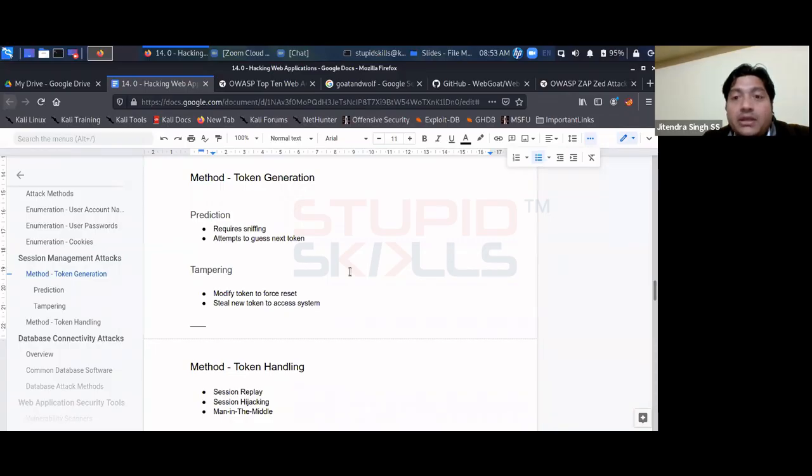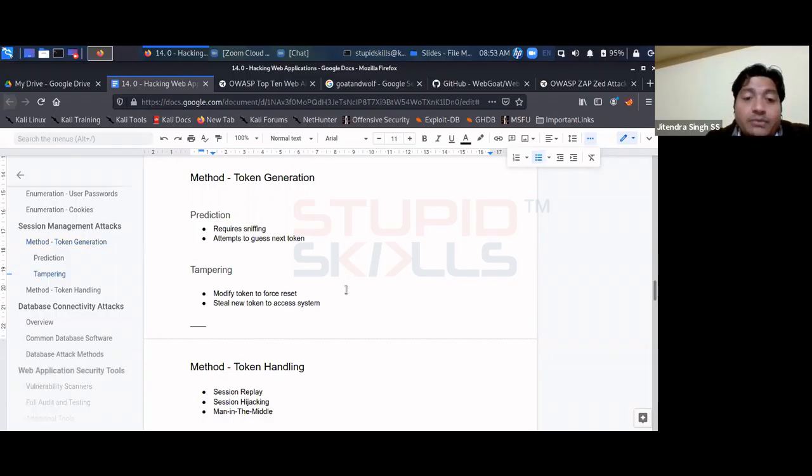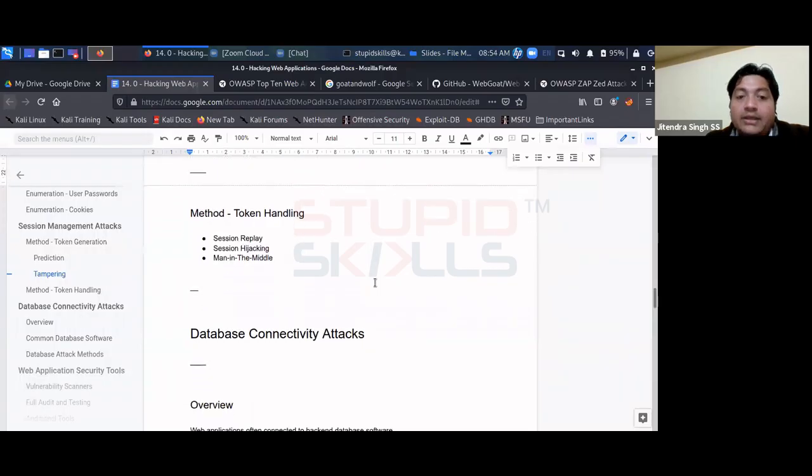So what people do is create random session IDs which cannot be easily guessed, to prevent that. But if there are applications which are old and standard practices haven't been adopted, or some weak algorithm has been used, then you can do prediction and attempt to guess the token and then modify it as per your wish, whenever you are playing as an attacker. Then methods that you can adopt for token handling are session replays, and proxy tools such as Burp Suite and ZAP can help you in doing that.